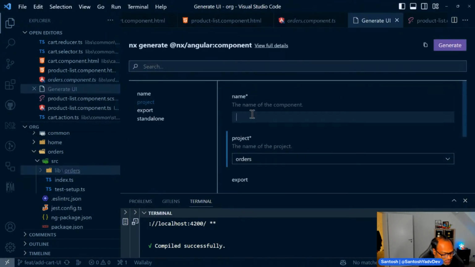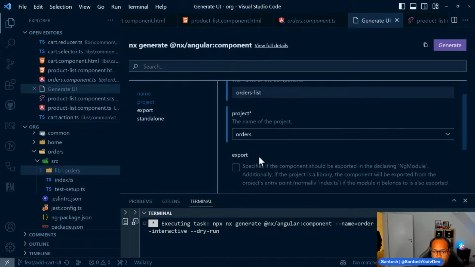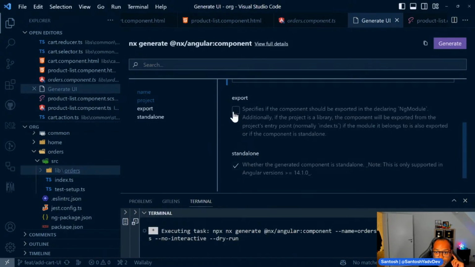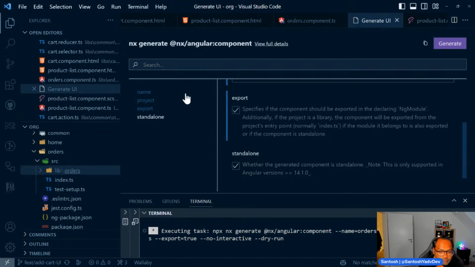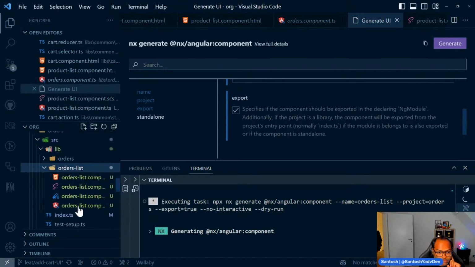Generate, and we'll call this orders list. The project name is orders. It should be standalone, which we have by default. We want to export it because this is a library, so we should. Let's do generate. And here it is. So we have orders and orders list component.